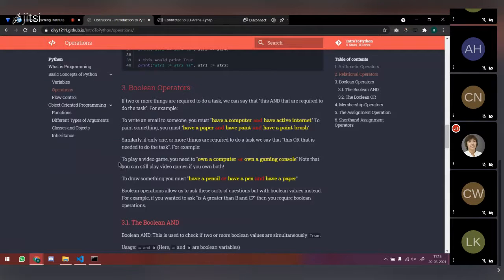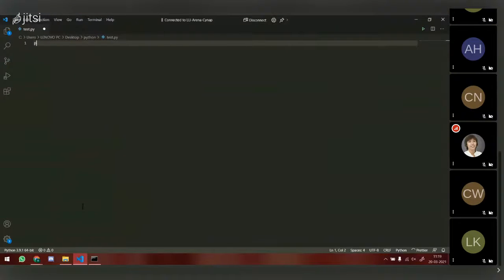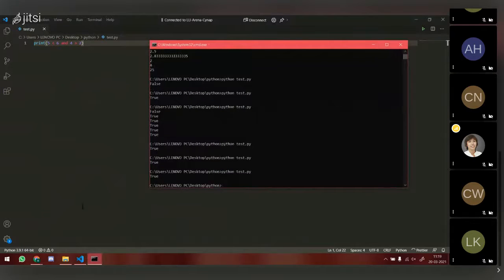These ands and ors that we use in the English language relate conditions, and that's what Boolean operations in Python are. In Python, if you have two different conditions, then you can use Boolean operations. So if I say 5 less than 6 and 4 greater than 2, then this would give me true because 5 is less than 6 and 4 is also greater than 2. So I run it, I get true.